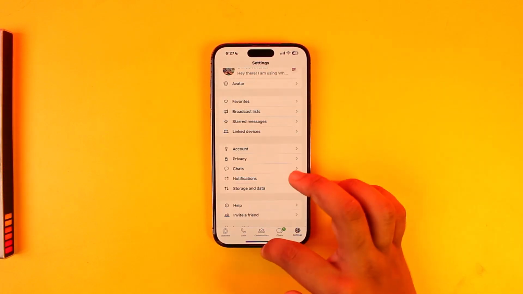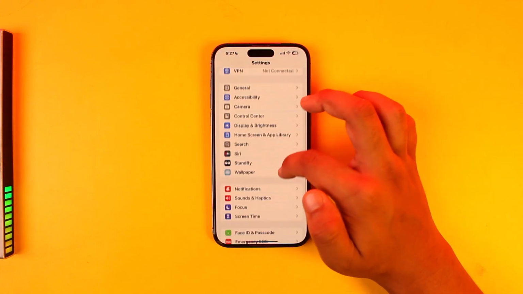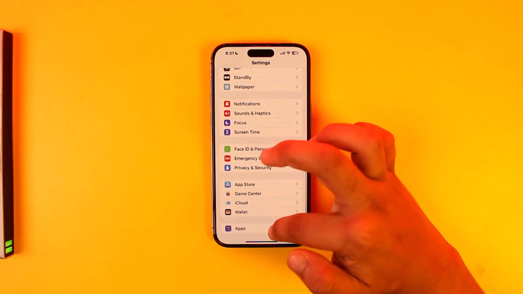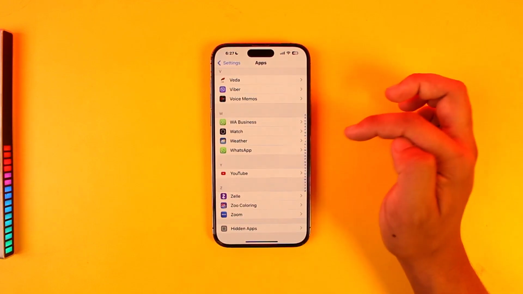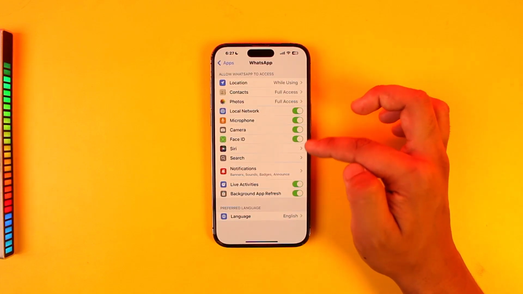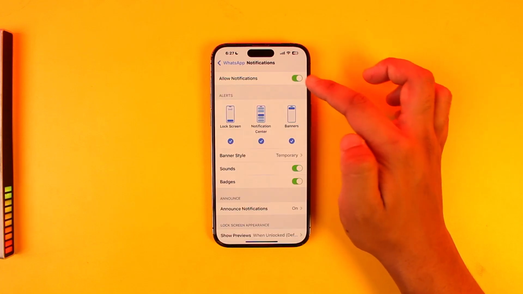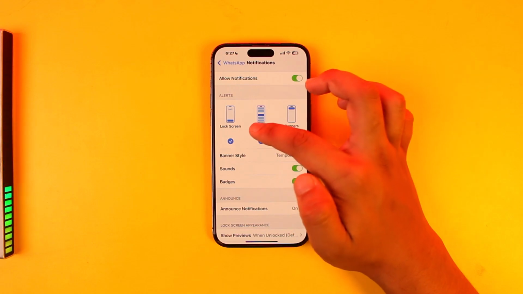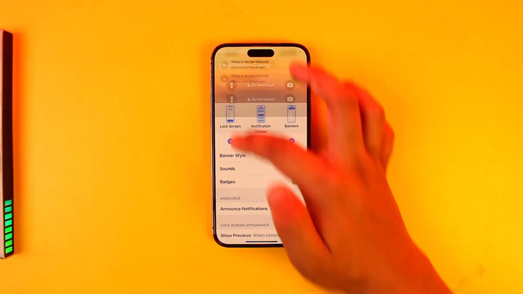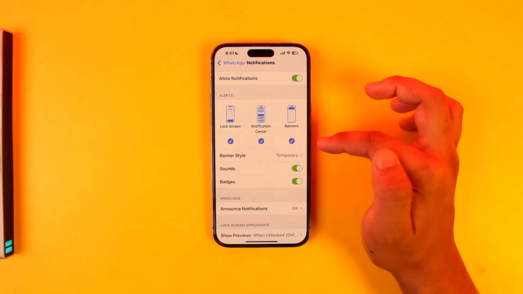Now after you've made sure of that, we will also go ahead and simply open settings. From settings, you can simply go to the option known as apps, and from apps we will scroll down and go to WhatsApp. Now from WhatsApp, right here you can see notifications. All you have to do is turn on allow notifications and make sure these options are also checked. So if you're not receiving notifications on the home screen as well as the status bar, it most likely means that these options are unchecked, so you want to make sure to check this.